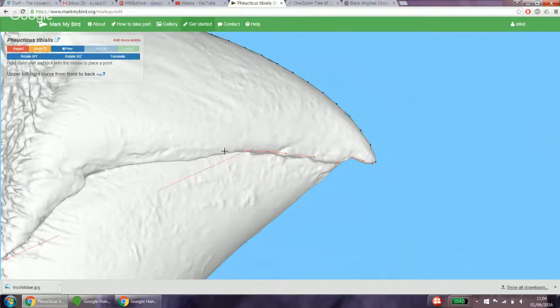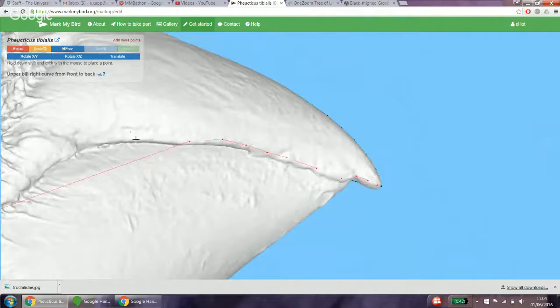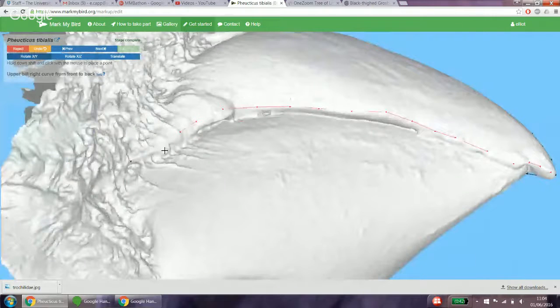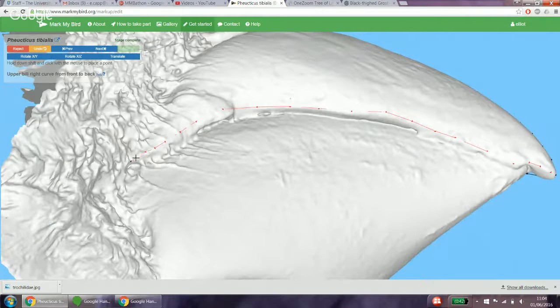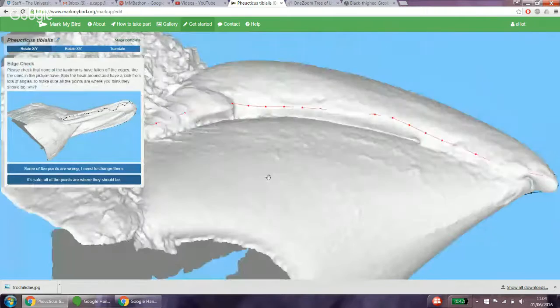So you don't want to leave too much of a gap between these points. So something like this should be fine. Just all the way to the back landmark. And as you can see, the green message, stage complete, has already come up. So I'm going to click that to go to next.